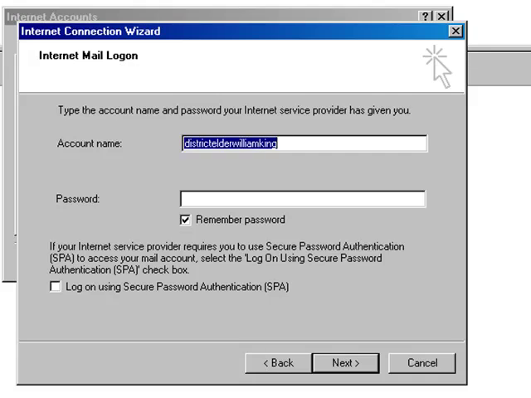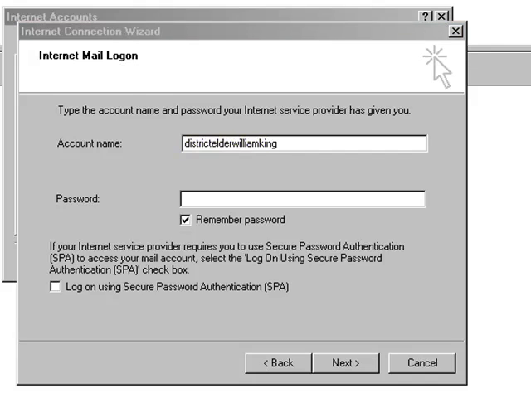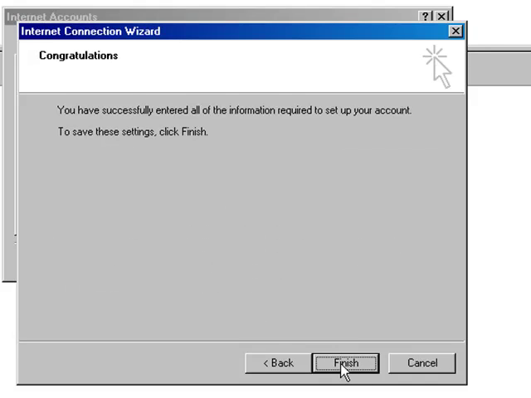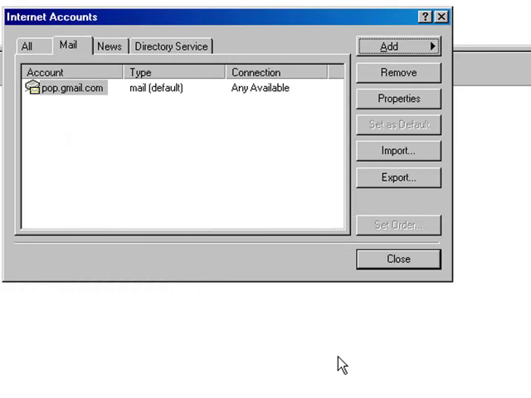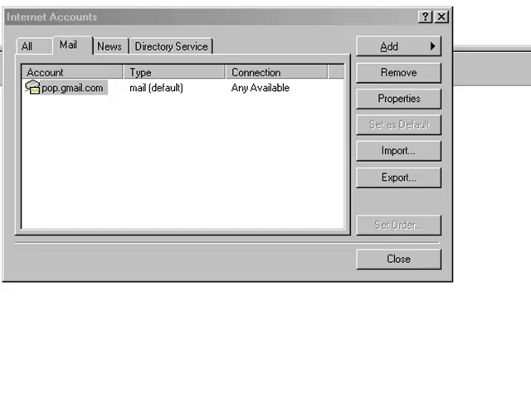Let's hit next. Next it's asking you for login information. We just put in an account name, but let's put at gmail.com on the end, and go ahead and put your password in, tell it to remember that, and hit next. It says congratulations, you're finished, but we're actually not finished yet. Go ahead and hit finish, highlight the account we just created, and let's go into our advanced button.